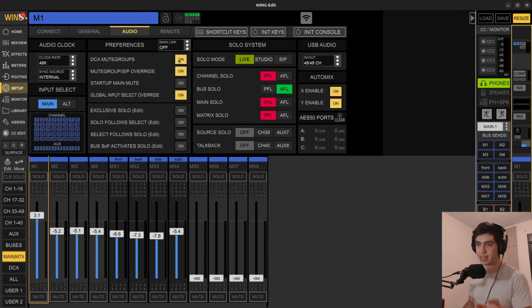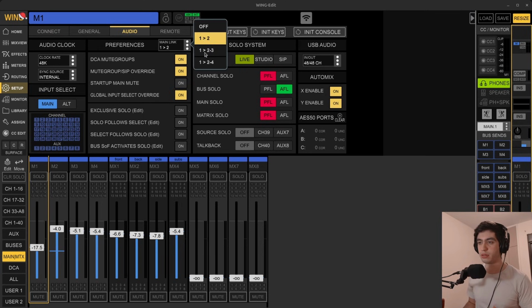So in the audio setup page, there's preferences and here you have main link and you can see 1, 2. So if I do this, the second main bus will be linked to the first. You can see that little blue line. It indicates that the level of that bus is moving with the main one. And you can link the others also. So 2 and 3 are linked to 1 and 2, 3, 4 are linked to 1.